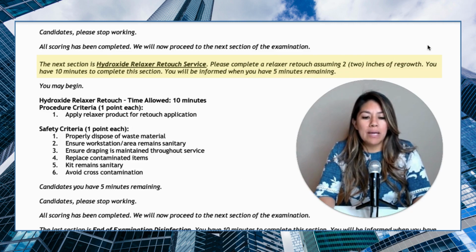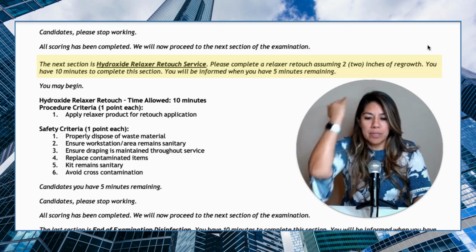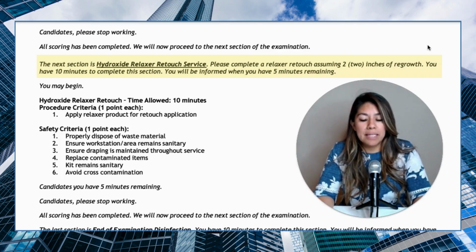The next section is hydroxide relaxer retouch service. Here you will complete a relaxer retouch, assuming that there is 2 inches of new growth. You have 10 minutes to complete this section. You will be informed when you have 5 minutes remaining.